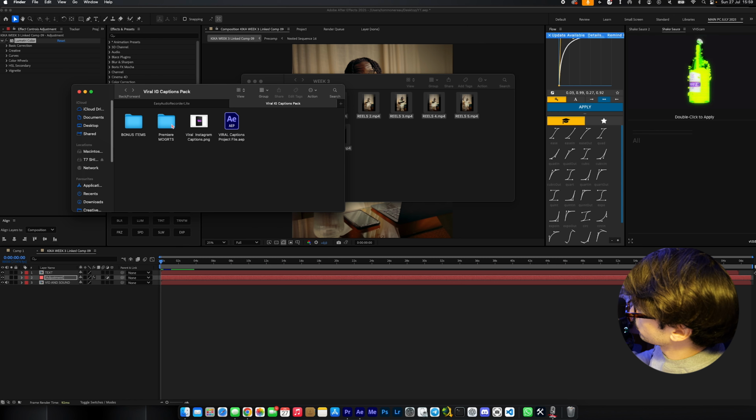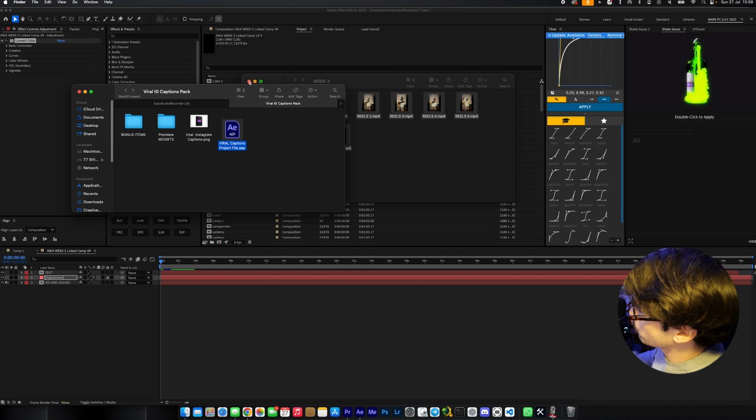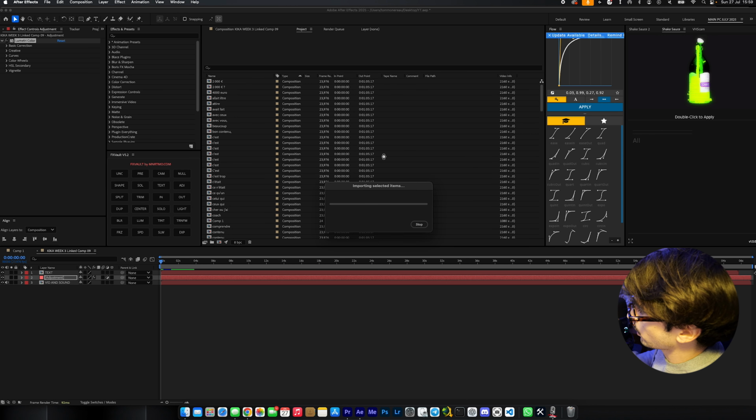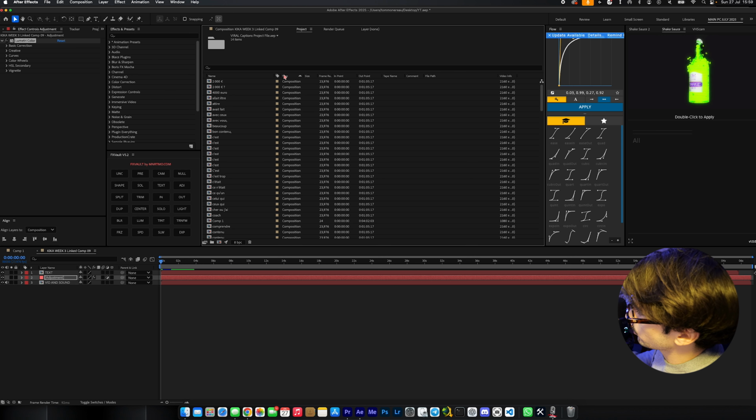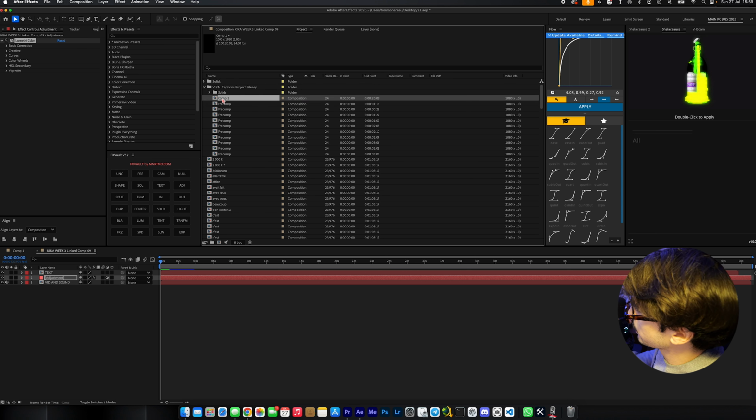And yeah, so what we're going to do is click the viral captions projects file right here. We're going to come to the projects panel right here. We're going to drag in the viral captions project file, just like that. It's going to open up. And if you want to find it quicker, you can just click type right here, and it's going to organize everything by type. So there we have it at the top. We're going to double click that. And here we have our entire comp, which has a bunch of templates right here to choose from.